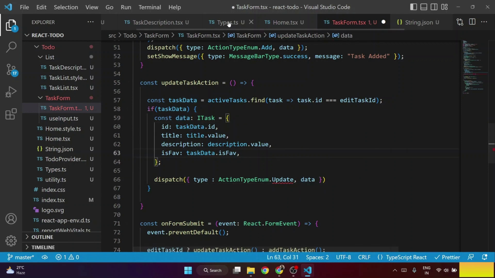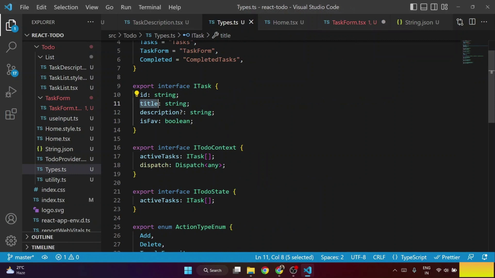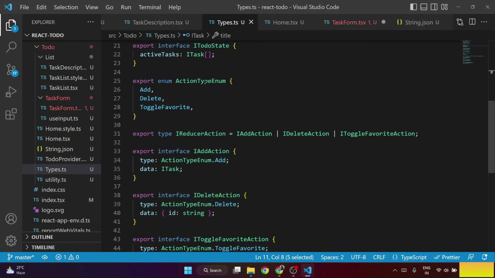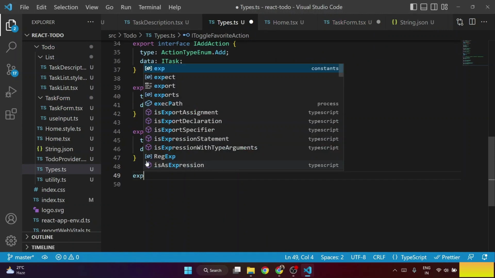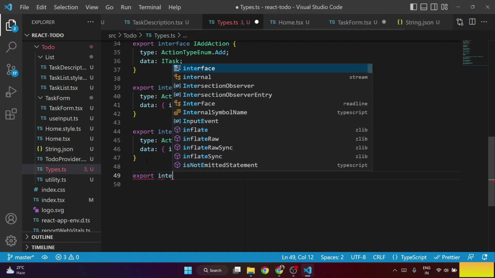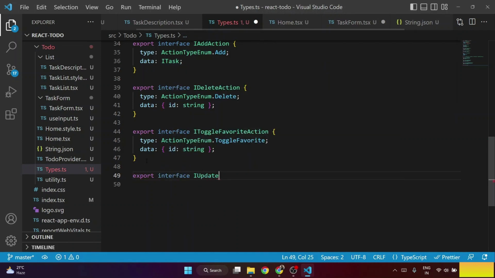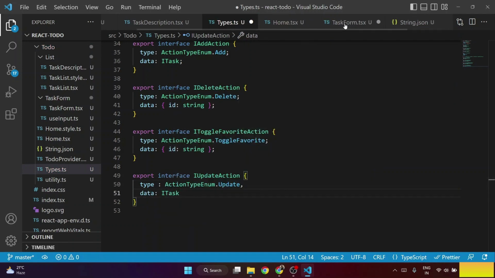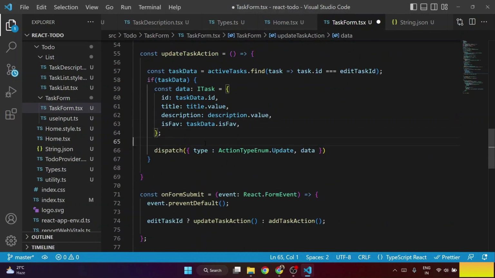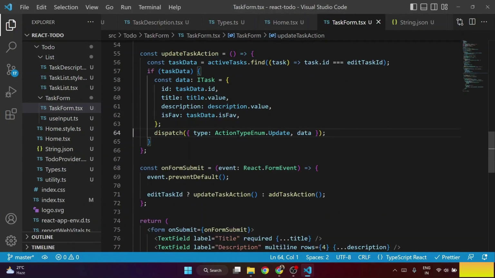Okay, now let's jump to the type file. Inside the type file, yeah, we have this enum. Here I need to write update. Okay, and I need to create one more interface for update. Export interface IUpdateAction. Okay, so type will be action type enum dot update, and data will be of type ITask. So let's save it. Inside task form it looks correct, so it will dispatch this action.